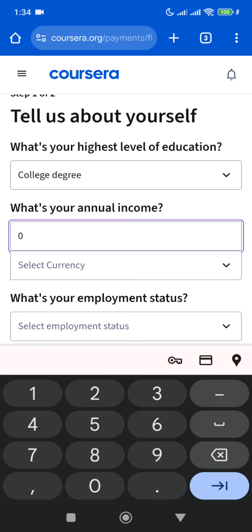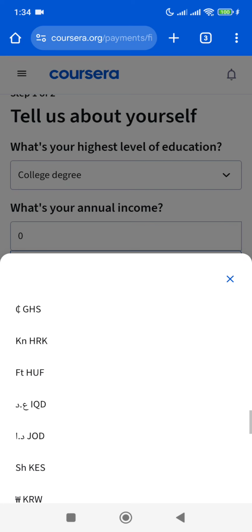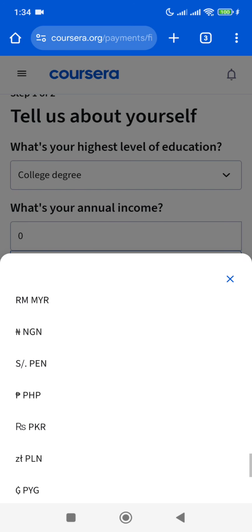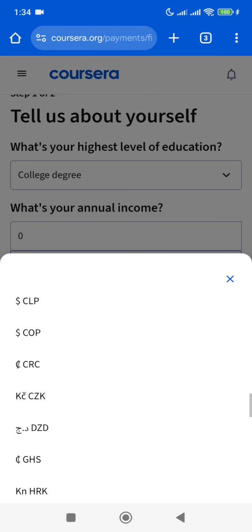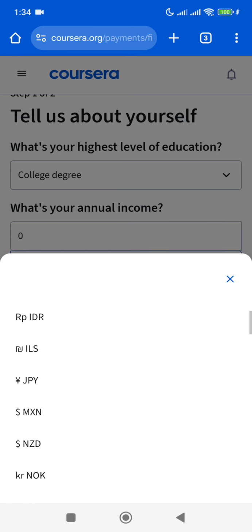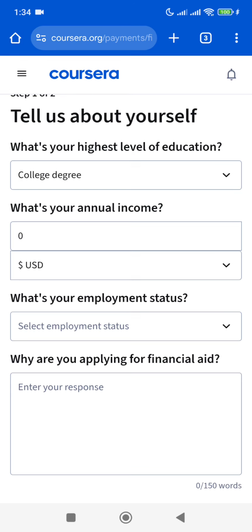And then you see where they say select currency here. You're going to need to select maybe Nigerian naira, or if you are from the US, you can select the dollar. If you are in Nigeria, you can see Nigeria from here, that's our naira. And if you are in the US, you need to look for United States dollar. Look at it here. Oh, that's not it. You see it here, select it here.